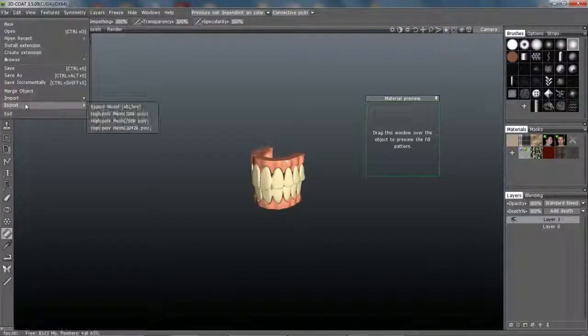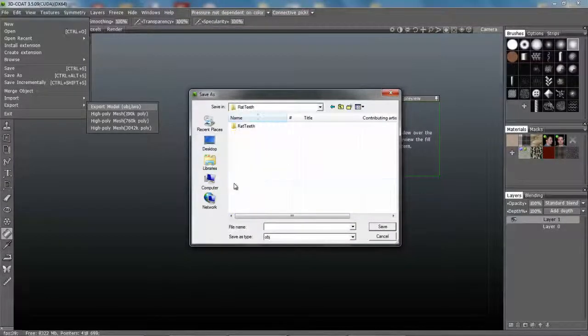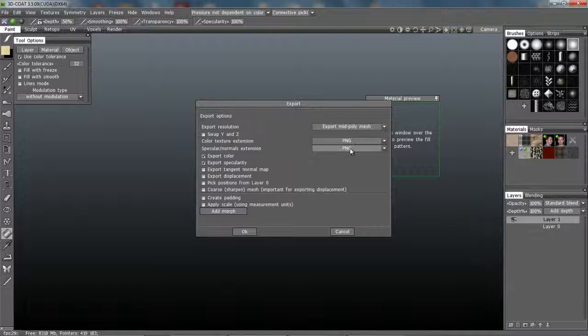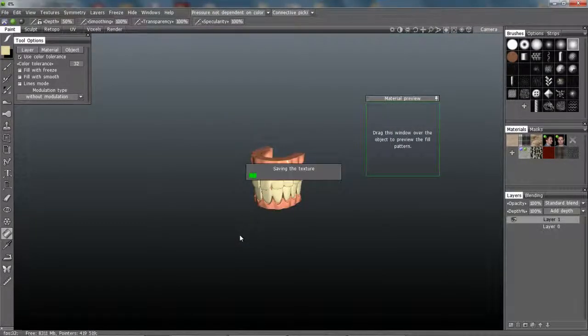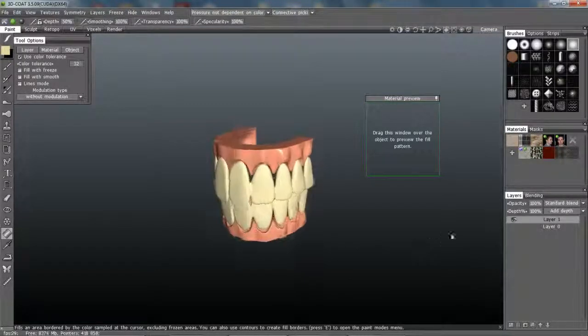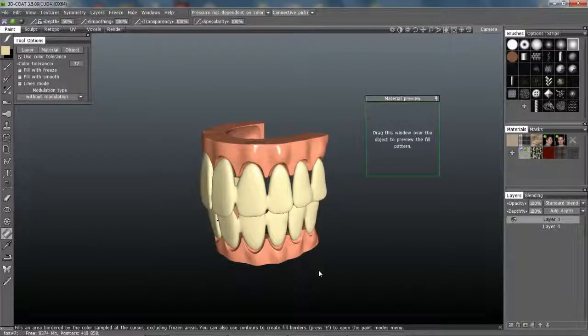From the File menu, select File, Export Object to save our tooth model in a format we can use in other applications. We'll assemble this object file together with our finished rat in another application. Thanks again for joining us in 3D Coat.